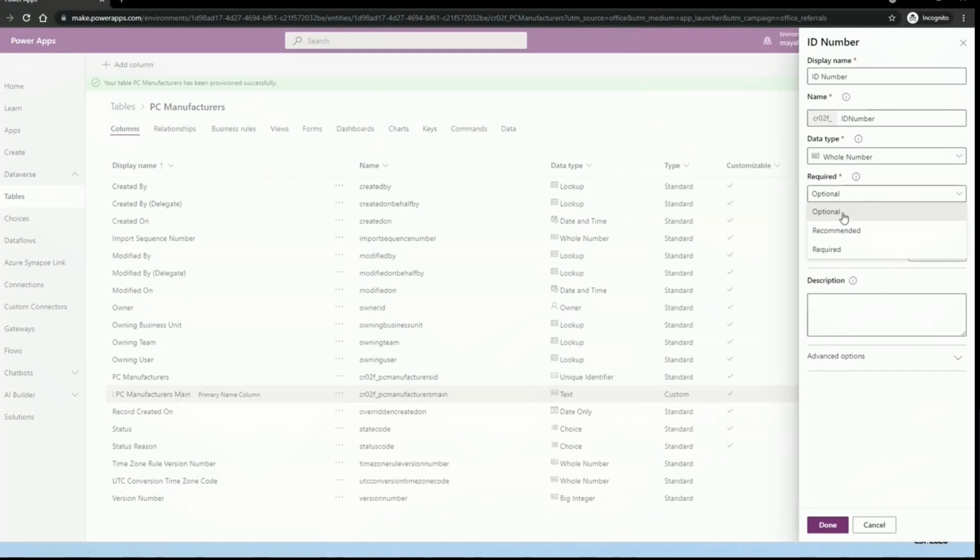If it's optional, it means they can proceed by clicking on submit, and whatever they add to their form, we will store it in our Dataverse. But if it's required, they cannot proceed. Even with recommended, they can click on submit and save their data. It's fine. They will not get any pop-up message or any error. But if it's required, it means they need to fill the form. So now we will make it optional.